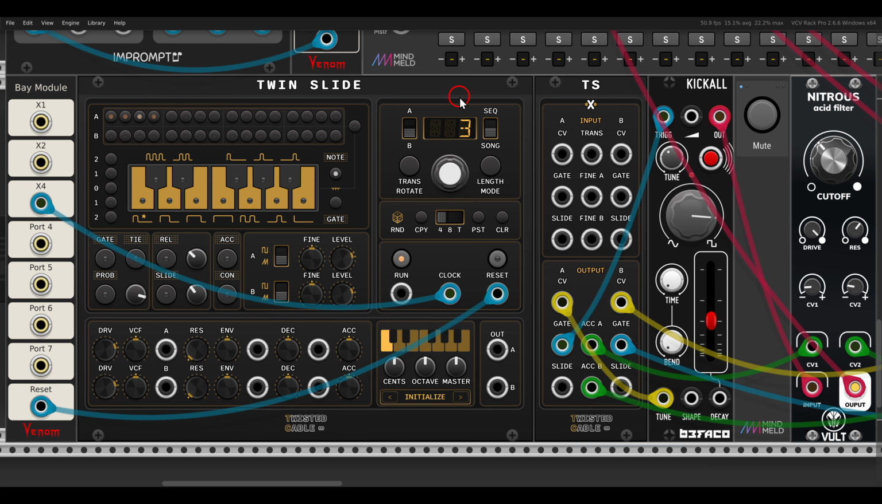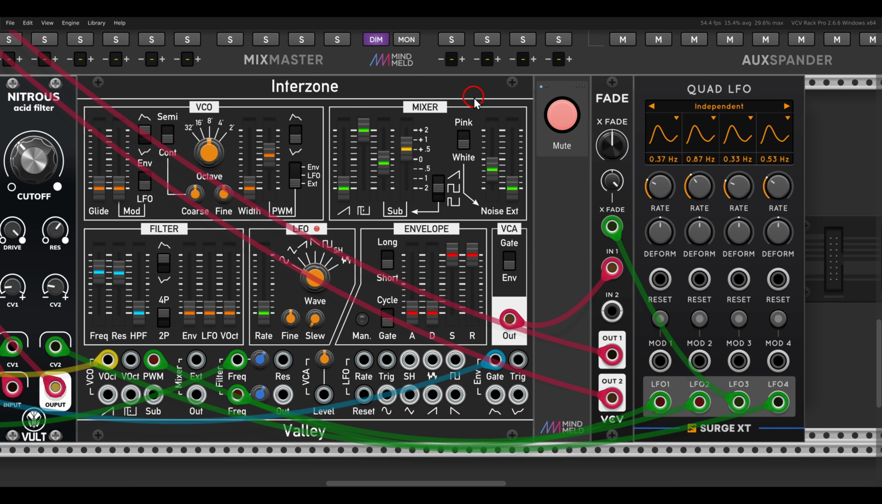So again, with the expander I can also sequence external voices. I have here also Interzone that I'm also using track B to sequence.